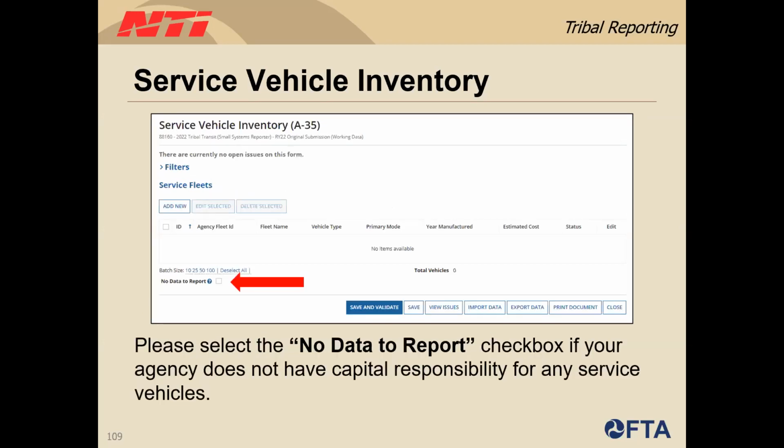If your agency does not have capital responsibility for any service vehicles, again, please select the No Data to Report checkbox. Similar to the A15 form, you should not attempt to save this form without either reporting service vehicles or selecting this checkbox.